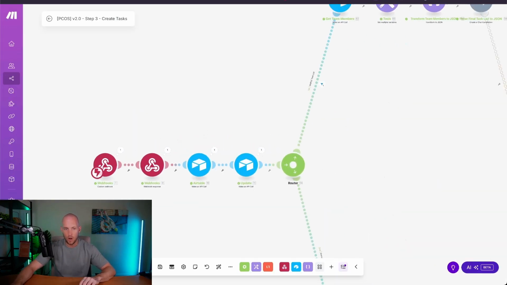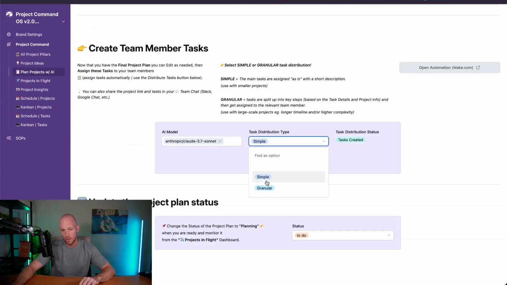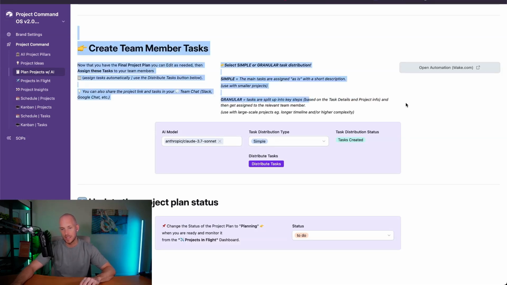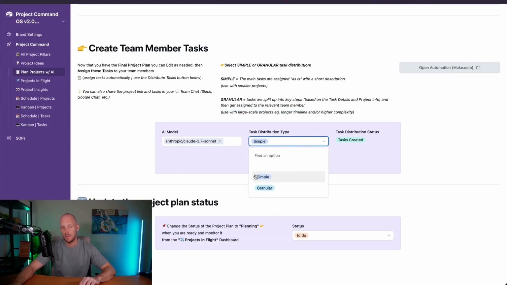Now, like I said, we had an option here in this workflow whether to do simple or granular tasks. So we have an explanation of what that means. The main tasks are assigned as is with a short description for simple. And then for granular, tasks are split up into key steps based on the task details and project info, and then get assigned to the relevant team member. So you want to use these with larger scale projects with longer timelines or higher complexity. 9 times out of 10, you just need to do it simple. Then you might want to do more granular moving forward. But basically, we now have that information to work with.